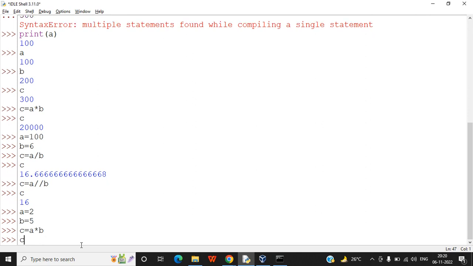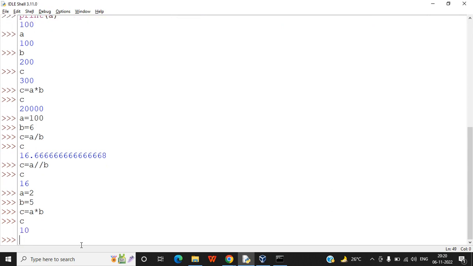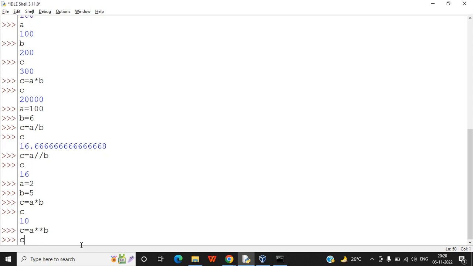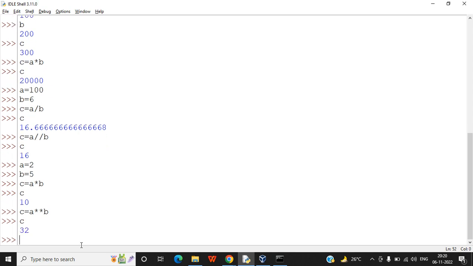10. It will be 5 into 2, 10. Right. Now, if I put another star here, what will be the value of C? It will be 2 to the power 5. That means this is an exponentiation operator, exponent operator. A to the power B will be the result. These are the only two things different in arithmetic operators, nothing else. Okay, tell me, is it okay?